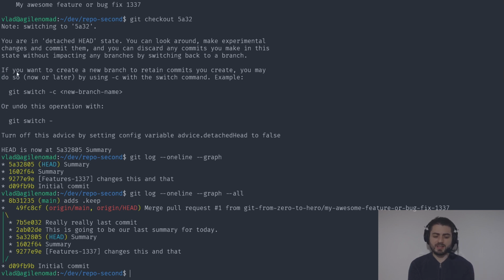Let's read the rest of this now, because I'm going to forget it. If you want to create a new branch to retain commits you create, you may do so now or later by using -c with a switch command. Remember, git switch -c creates a branch and switches to it. It's the same as git checkout -b. Or you can undo this operation with git switch -. This hyphen just switches back to main, because we came from there. Behind the scenes it would do git checkout main or git switch main. You can also turn this advice off by setting this option, but I don't recommend setting this advice to off.